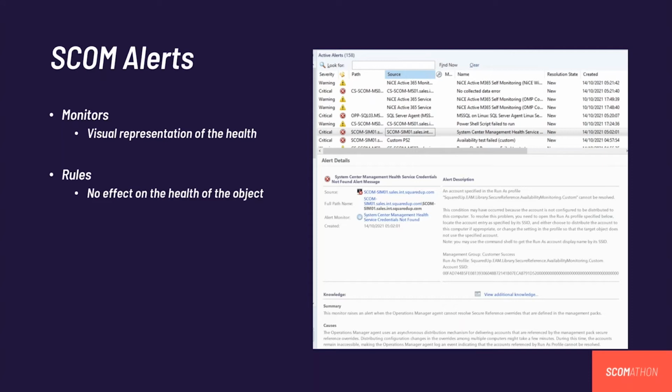Exactly. So there are some very detailed alert descriptions in some of the management packs, especially those that come from Microsoft. For example, if you see this one here, the alert description actually tells you this particular profile. It lists out the profile that cannot be resolved. That's a SquaredUp EAM custom profile. This profile cannot be resolved. So this is very crucial information for you to even begin your troubleshooting, right?